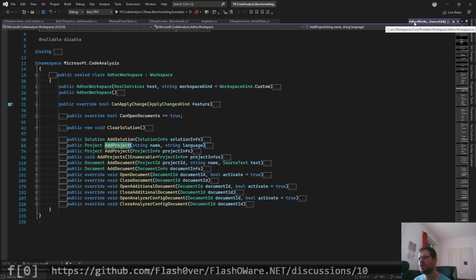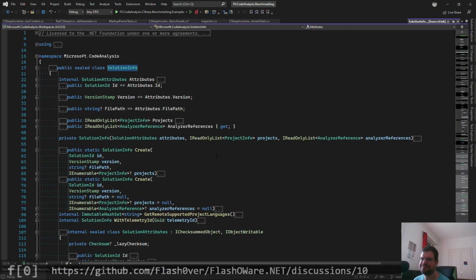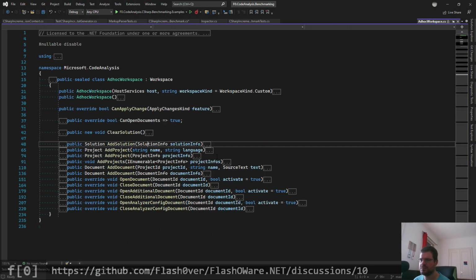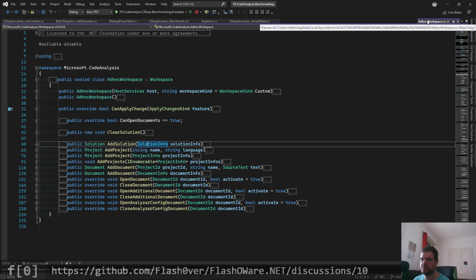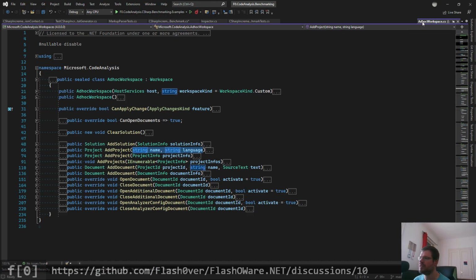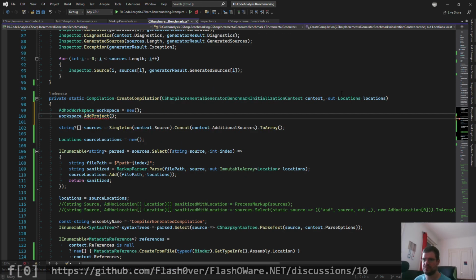Should we allow multiple projects? Let's start with one. We don't need a solution. So we get a name and a language. Okay. Benchmark project. The language is C#. So we have a project.